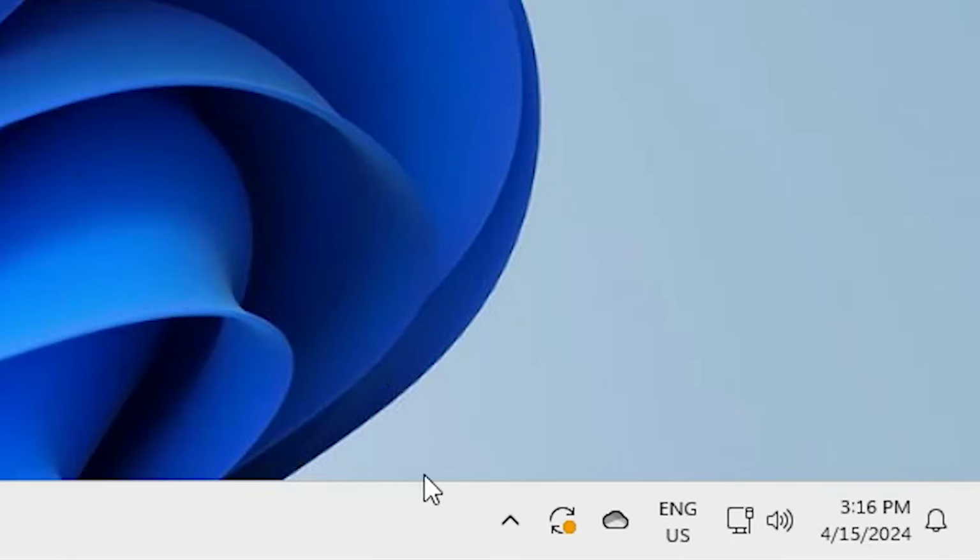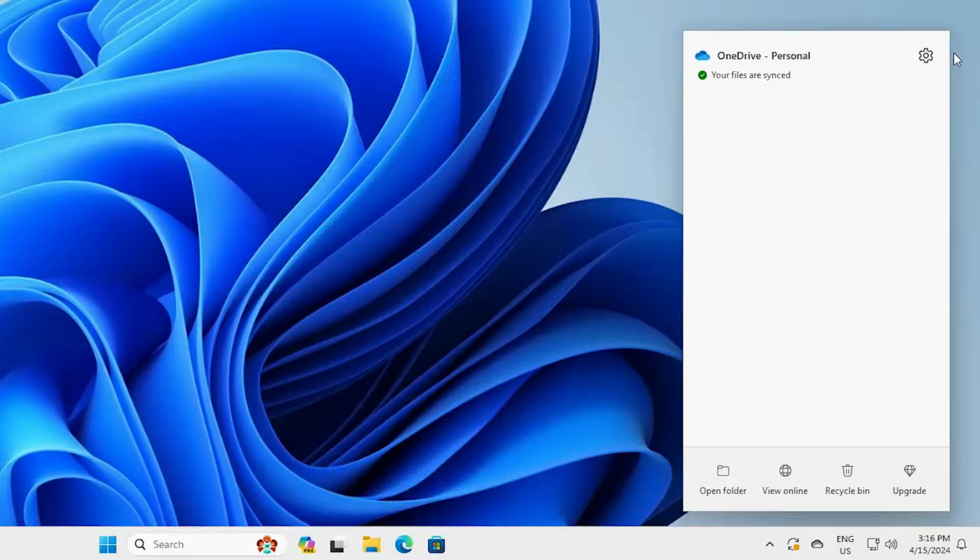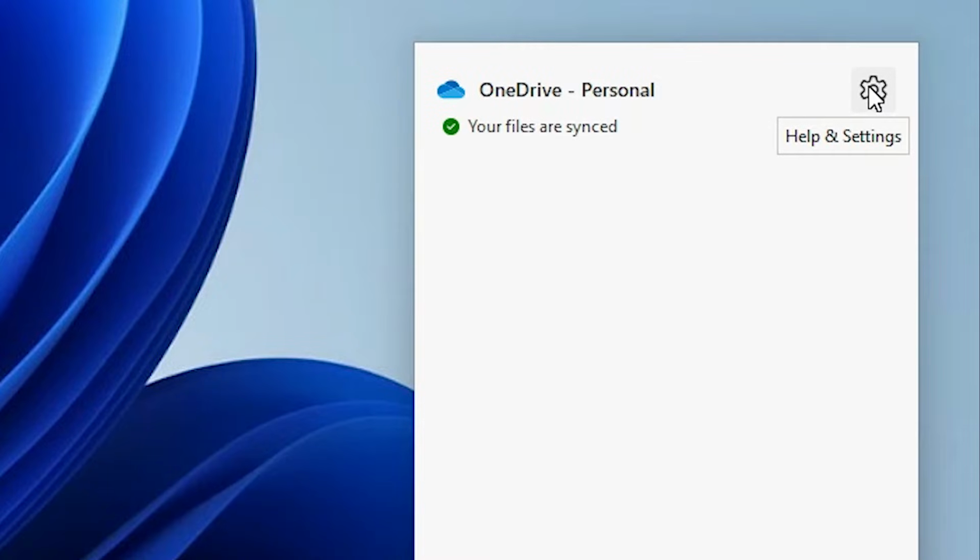Go to your taskbar. On the taskbar, here we find show hidden icons. Go to here and find OneDrive. If you do not find OneDrive here, then go to here. Here we find OneDrive. Click on this OneDrive here. And here we find settings. Click on the help and settings.